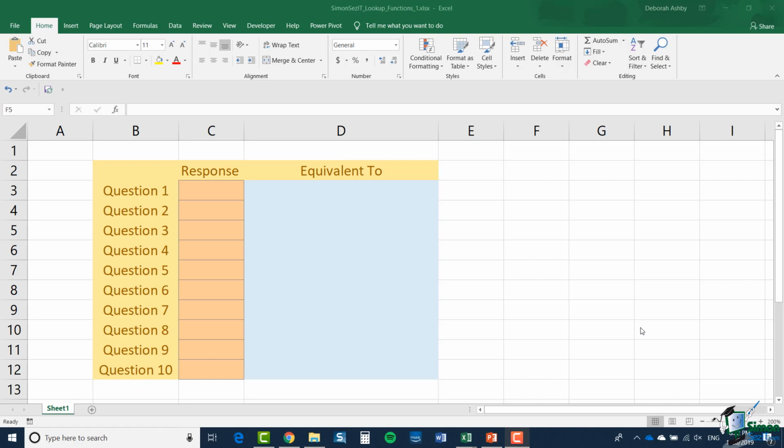In this section, we're going to take a look at lookup and reference functions, and in particular, we're going to start looking at lookup functions. Now, as the name implies, what we're doing with a lookup function is looking up a value in some kind of index or list and using the returned or identified value.